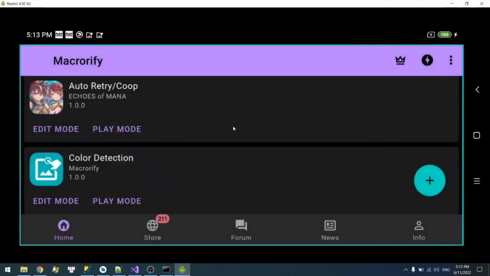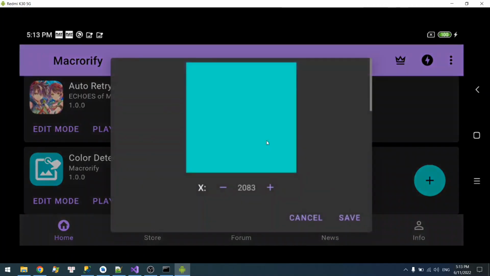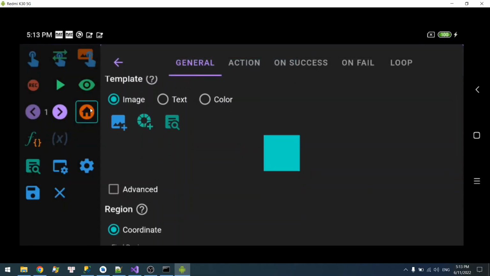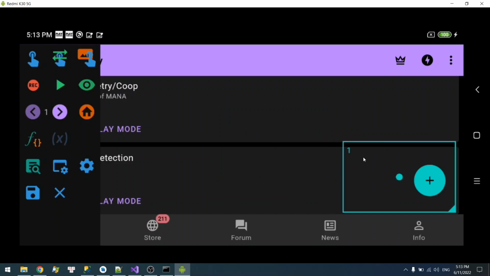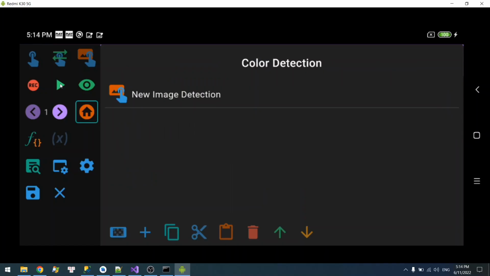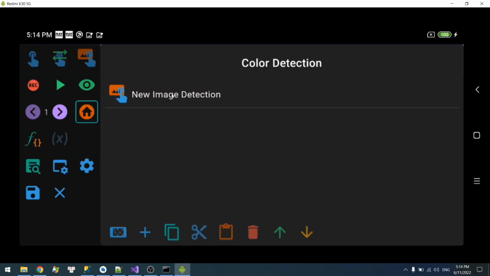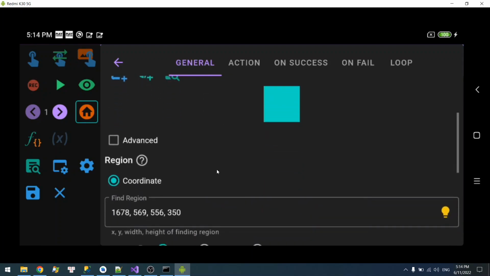Alright, let me show you. So let's pick from the screen, and this color, right? Drag this. So what happened is this color will be searched in this region, right? And it will find it at this button. And the default behavior is to click on it. So there we go. Right? So that's color search in a region.